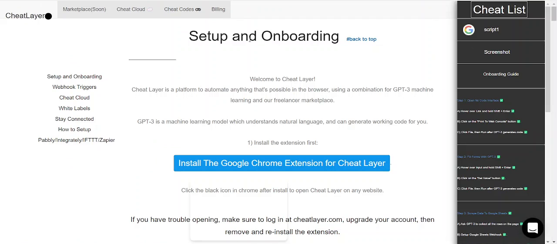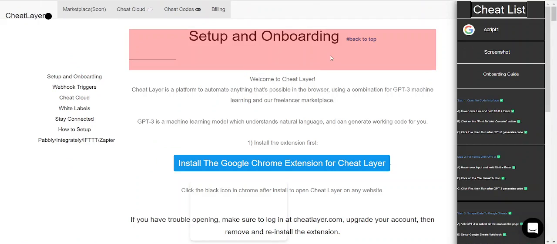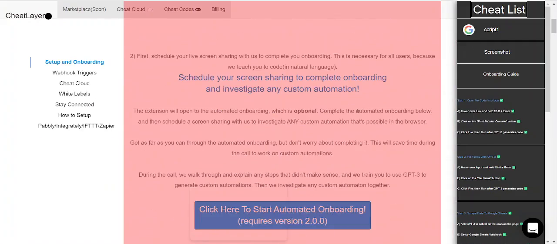You'll notice some of those cheat codes are unique automations you won't find in any other services. This is because CheatLayer can basically build you anything that's possible in the browser using a combination of GPT-3, our freelancer marketplace, and our free open office hours. Over time, we'll be adding all of those unique custom automations you can't find elsewhere into cheat codes. So let's go back to step 5.